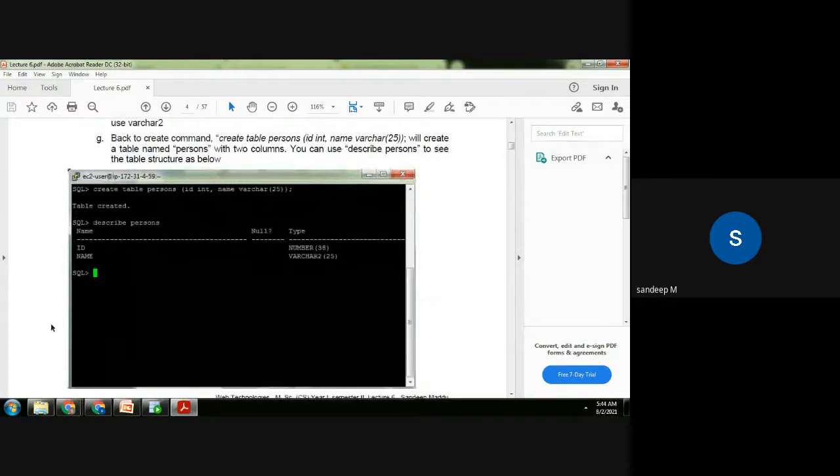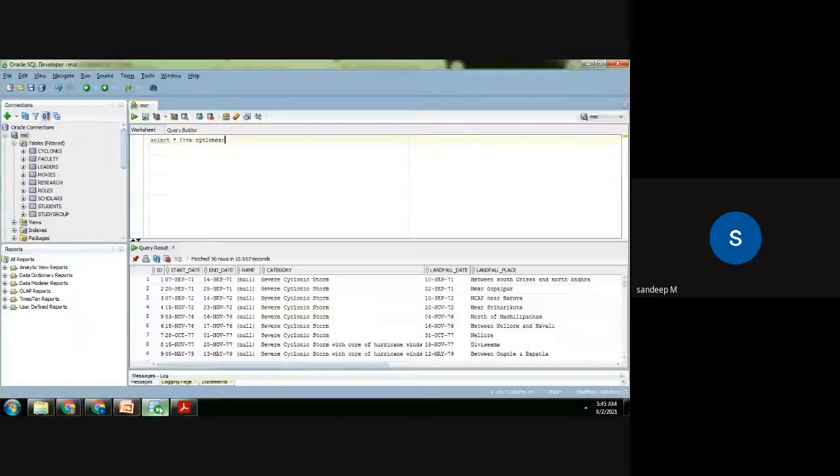So this is SQL Plus. In the handouts, I'll be using SQL Plus and also SQL Developer. For the demonstration, I'll be using SQL Developer because that's what you'll be working on. It will be easier for you. So we have the basic commands. I'll also just demonstrate, if you want, create table.